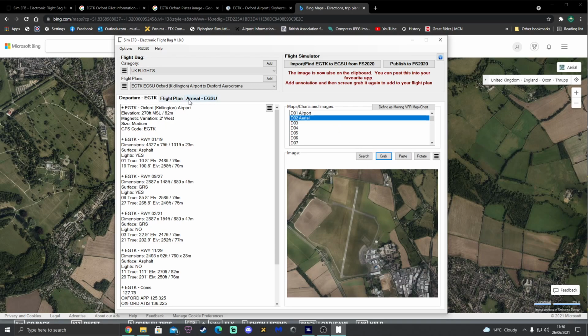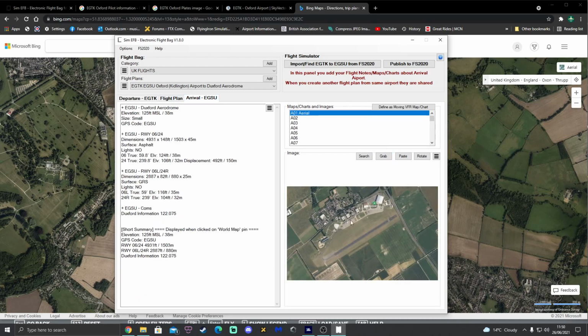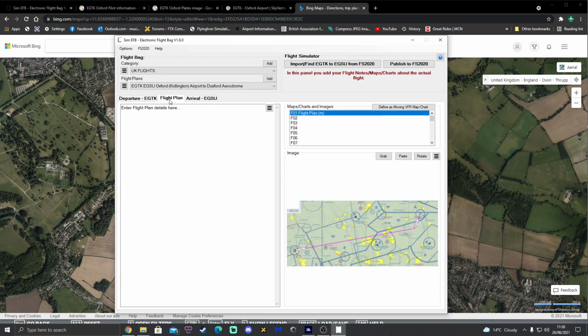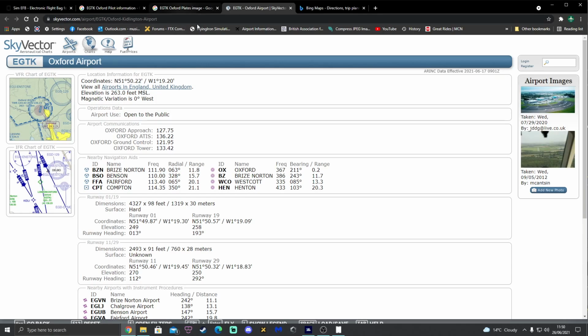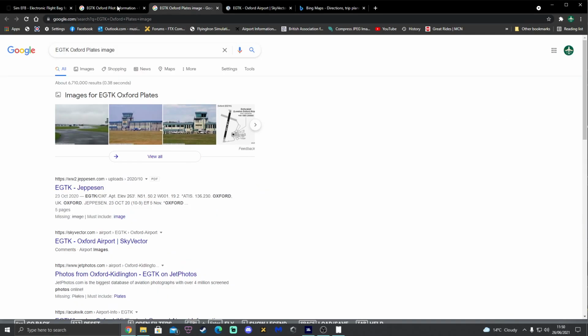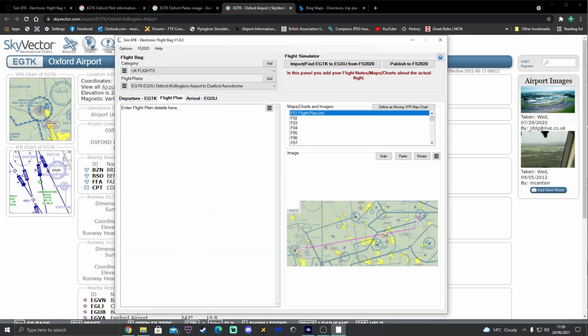So you can also do that for, of course, the arrival. And I've done it here to save time. Also, you can have a moving map display. Now, I've used SkyVector for this particular flight, which I've now lost, which is annoying, but never mind. It's on there, okay?